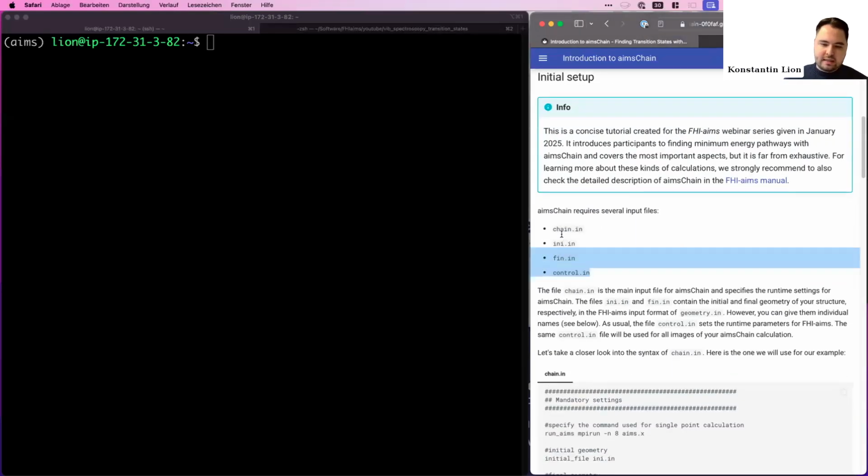AIMS chain itself requires several input files, which I mention here. And as I said already, it's very specific to FHI-aims. So if you know FHI-aims, you've already seen something like the control.in file, which controls our computational settings, and the geometry file format, which we usually call geometry.in. In this case, we gave the names as the initial ini.in and the final fin.in positions, as well as the chain.in file, which controls the main setup parameters.